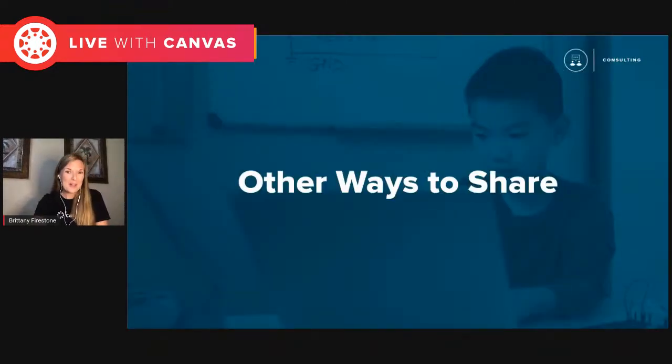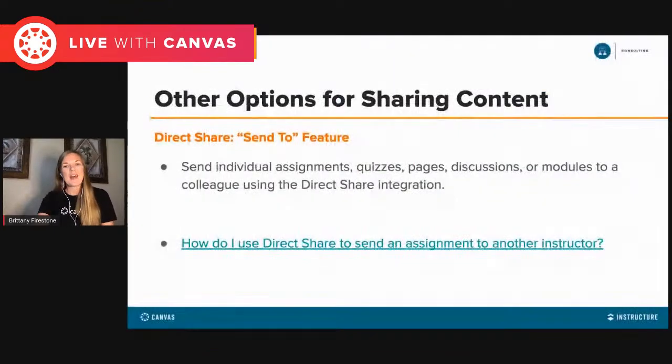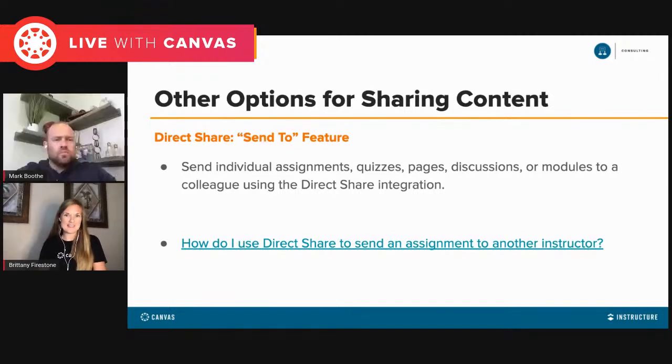Now, there's some other ways to share resources out. The Send To feature is a function of Direct Share. That allows you to send individual things from your course to a colleague. So you can choose a specific colleague or colleagues to send it to, and those resources will appear in their account area. So anything you've chosen to send to someone, they will see here.